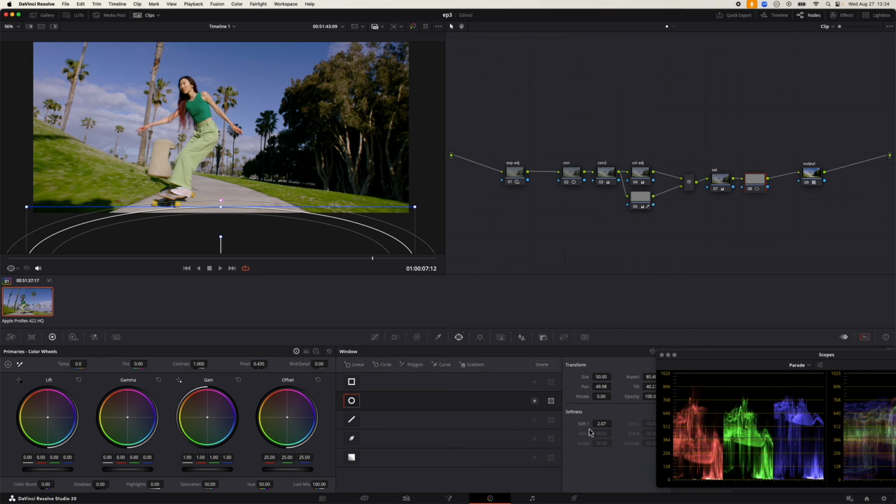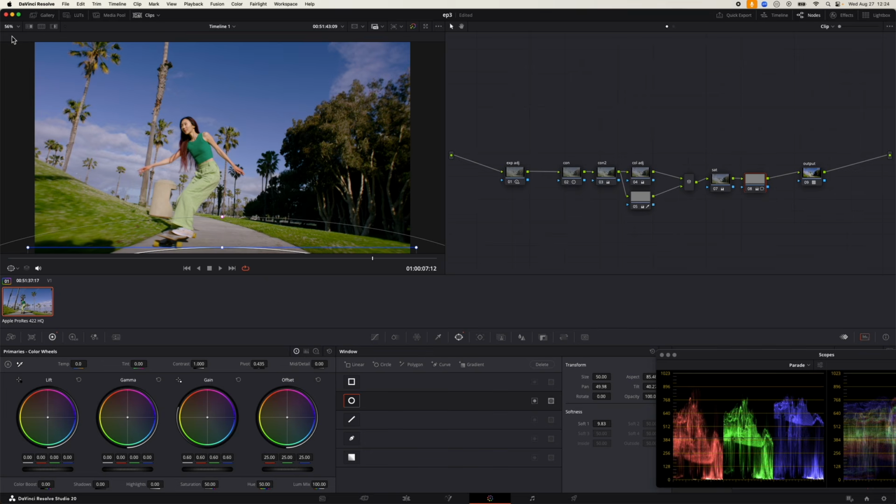So let's go over to the softness and let's just roll that up, and we just want to bring a really smooth gradient to this power window, and then we're going to go over to our gain and just bring that down, and that's just going to add a little bit of shadow to the bottom of the image. So let's go back up to here, let's press fit, and that will move our image back to the center of the screen. And let's just play that through.